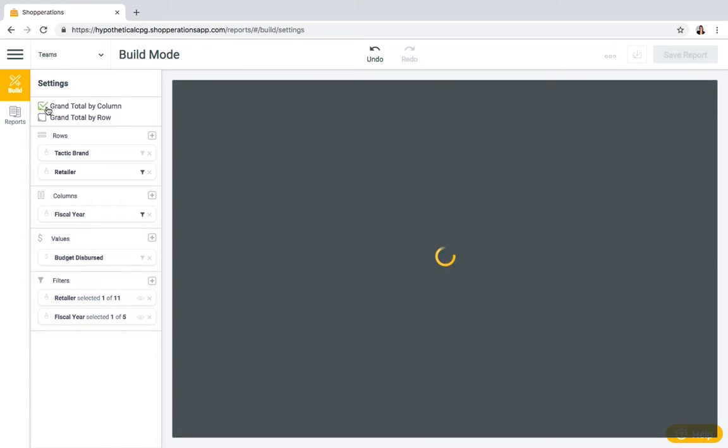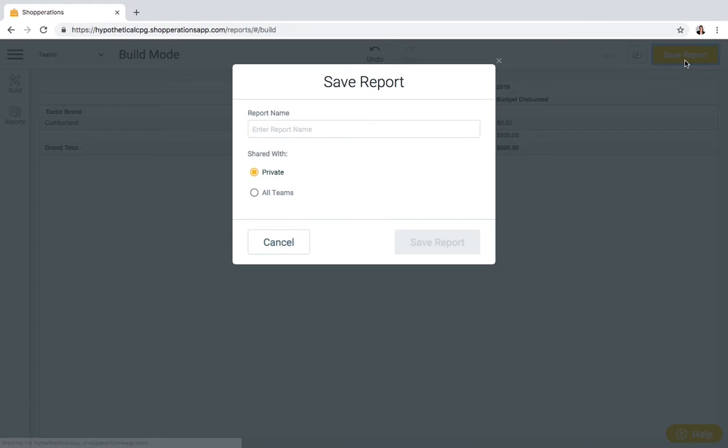Add grand totals to add up all rows or columns if needed. Save your report and give it a descriptive name.